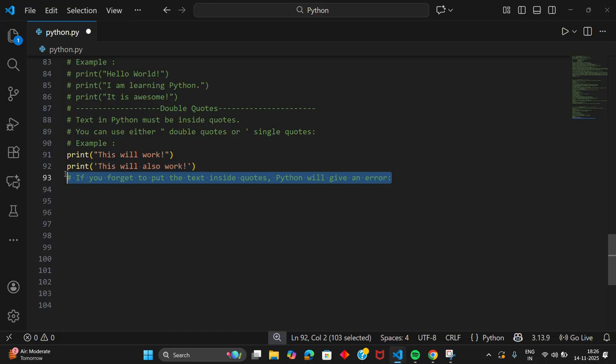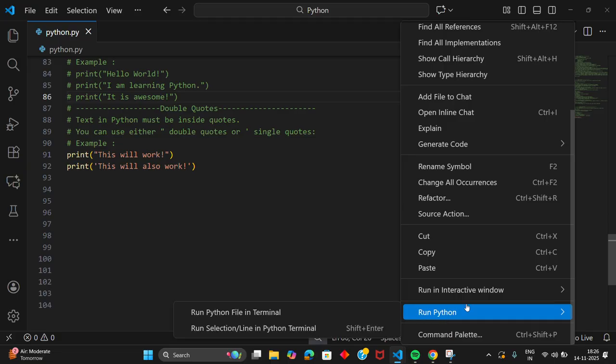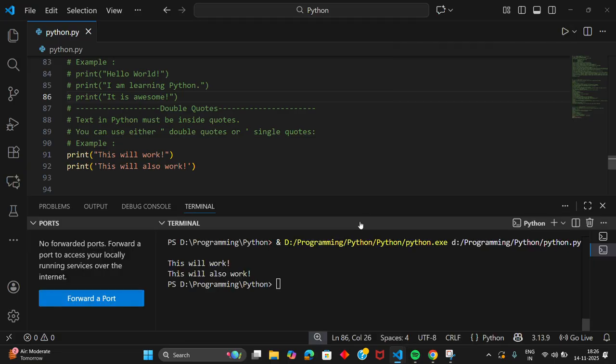Let me remove this. Let me execute this code, to see whether it runs when we use both single and double quotations. You can see the first statement, with double quotation marks inside the print function, is executed and printed as "this will work." The second statement, which uses single quotations, also gets printed: "this will also work." So using double quotations and single quotations to print text with the print function is valid.